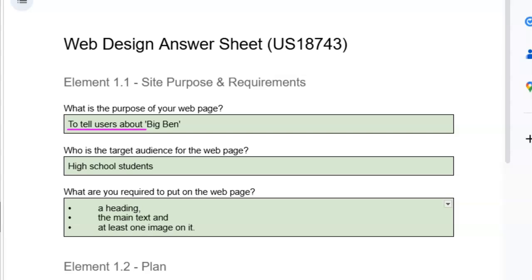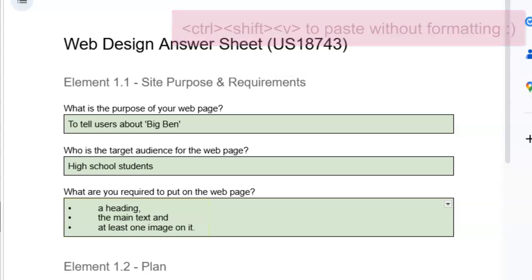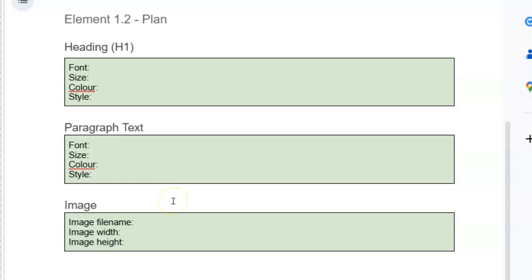Remember that the purpose always starts with the phrase to tell users about, and you pop in the topic. Check that your target audience is in fact high school age students, and type in what the web page requires. In this case, it was an easy copy and paste, and I used Ctrl-Shift-V to paste without formatting. In the next video, I'll talk you through how to fill in the second part of our planning document.